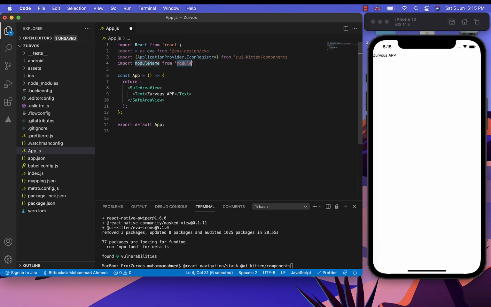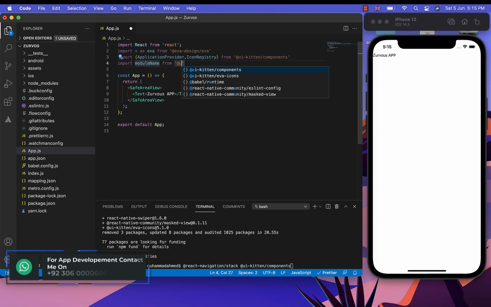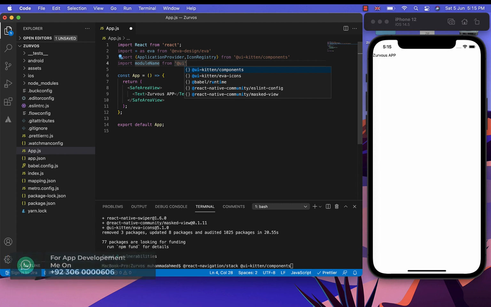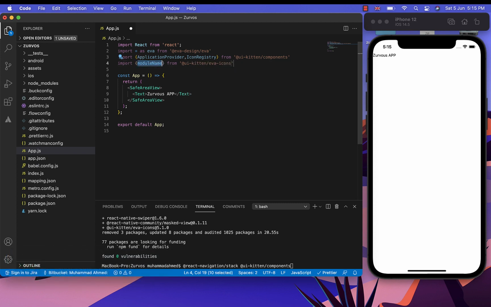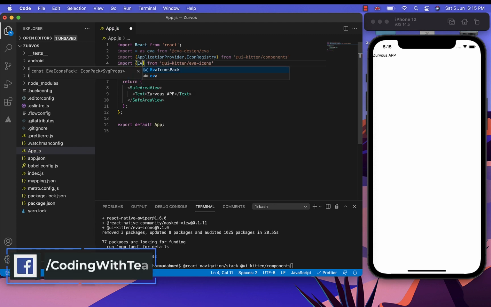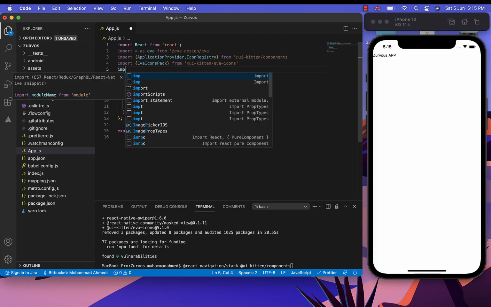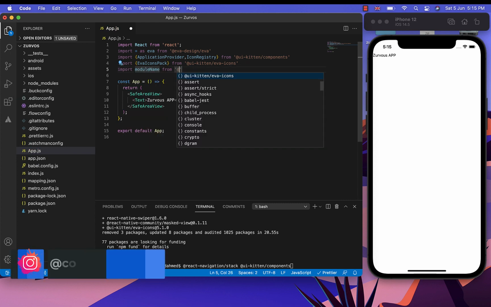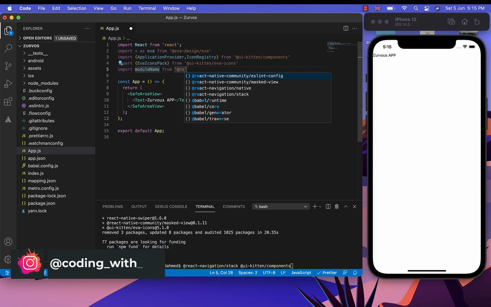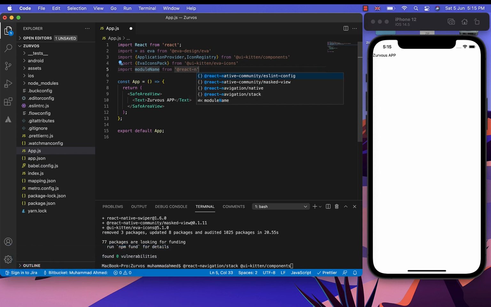This application provider is basically to provide all the icons in the application, and this Eva icon pack is basically an icon pack which is provided by Eva Icons. And now let's import React Navigation to navigate between the screens.